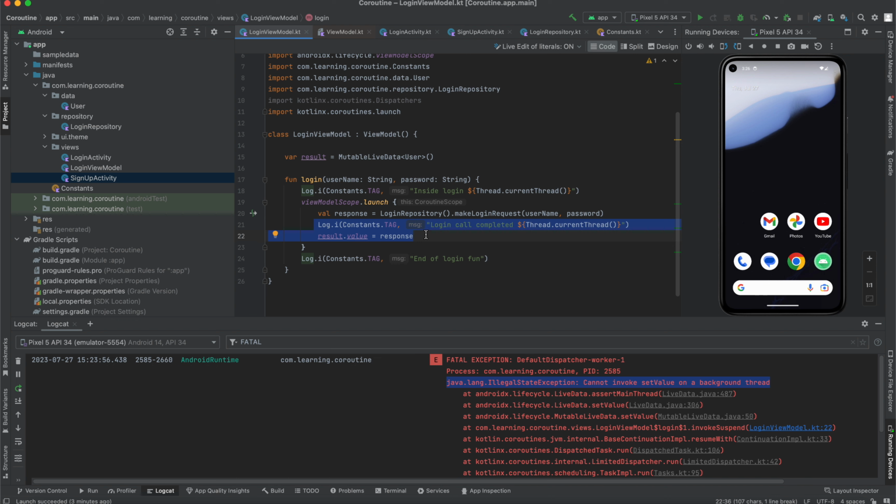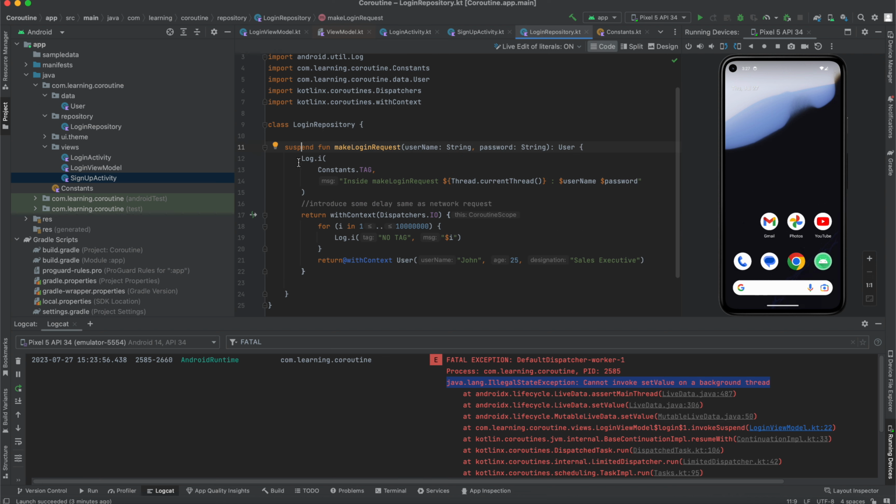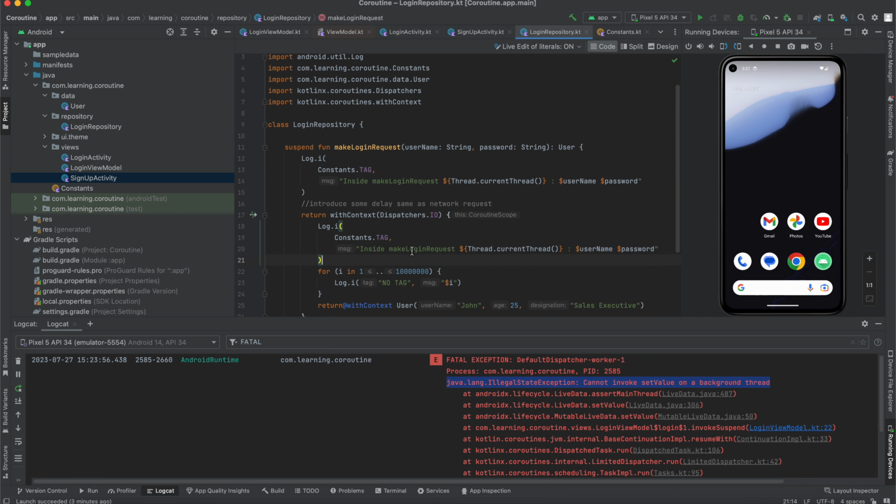So let's run this example again. Before that, we'll add one more log here for better understanding, like which thread is used inside withContext. This username and password is not required here. Okay. Let's run this example again.